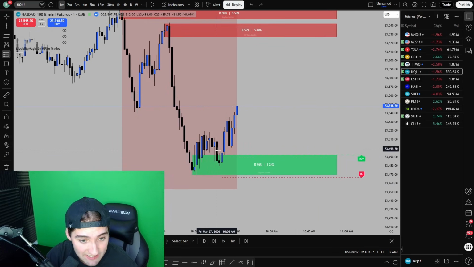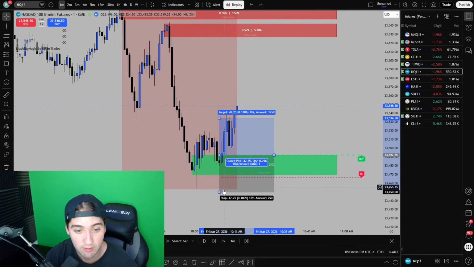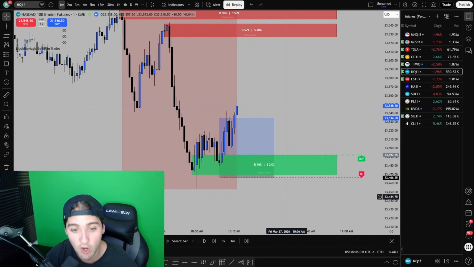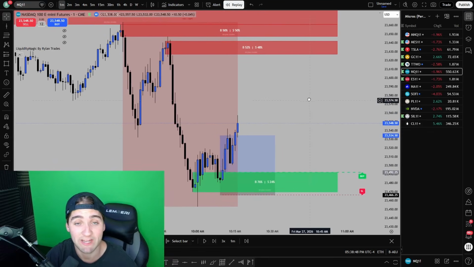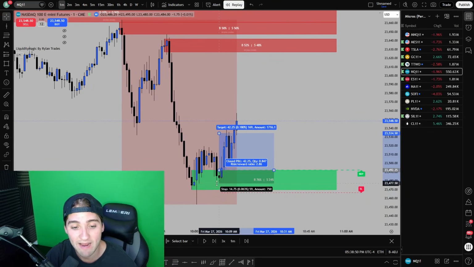So if we see price get inside this zone, we can go ahead and put this here and our stop below. Otherwise, if you have a bigger range, you don't want a huge stop. So you might have to put your stop in the middle, right?